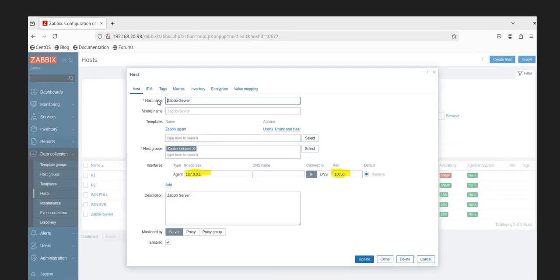For the Zabbix server, this is the host I did. I named it Zabbix Server. I put the host group as Zabbix Servers. As you can see, for the templates, I'm using the Zabbix agent, because the Zabbix agent is what was installed on the server itself. I gave it the loopback host address, 127.0.0.1, so it'll know that it's itself, and the listening port is 10050.